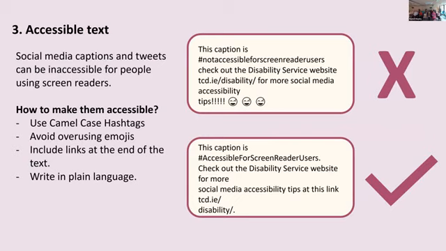And then accessible text is something that people kind of forget about. There's a couple of general tips for if you're tweeting, or if you're having a caption, or if you're including text in a Word doc or something like that.